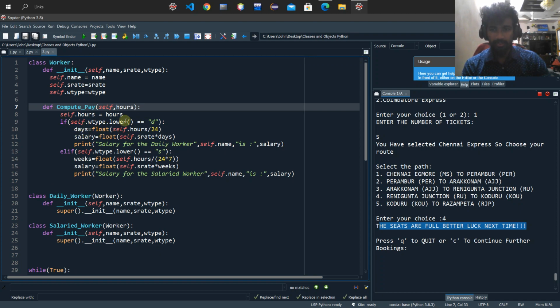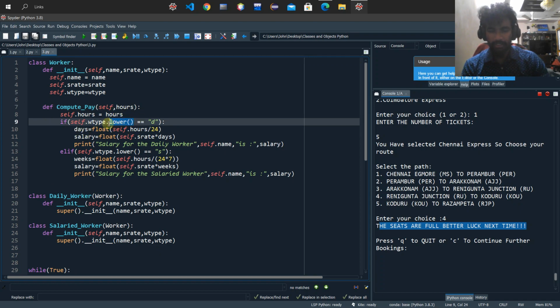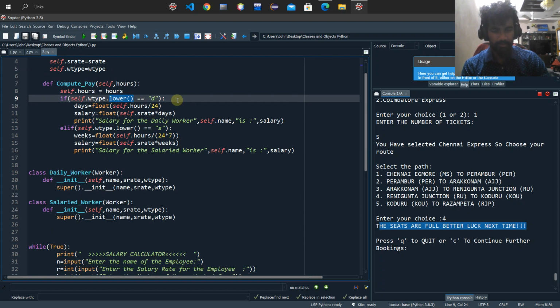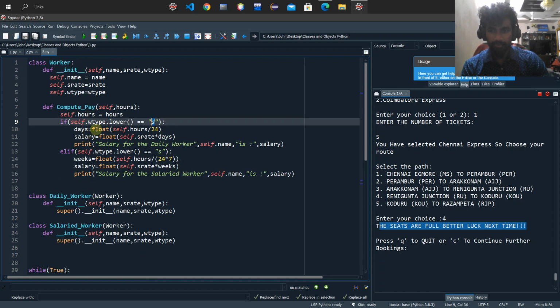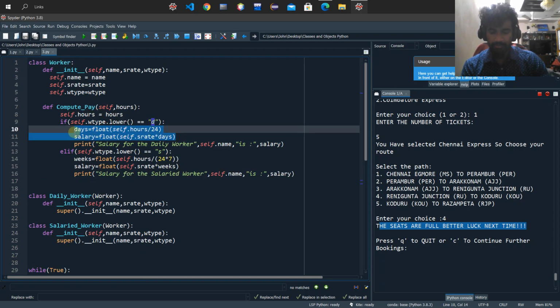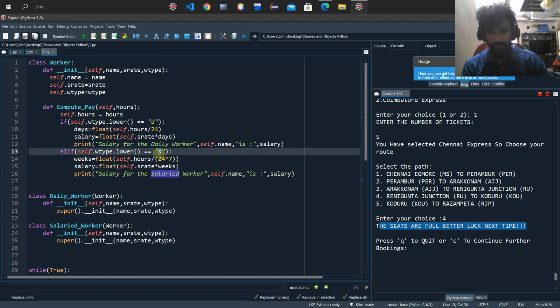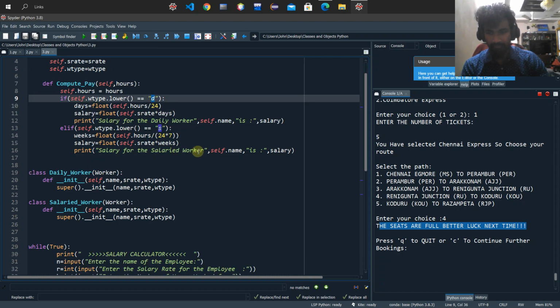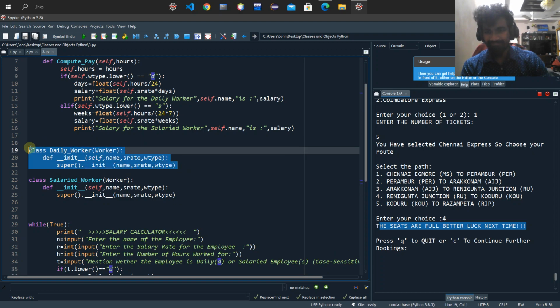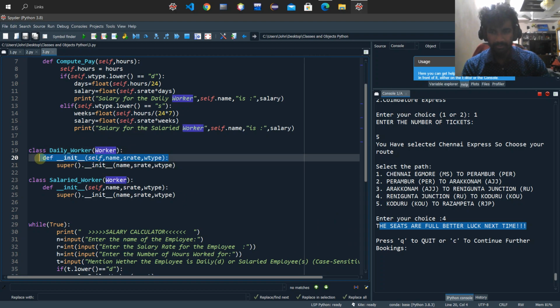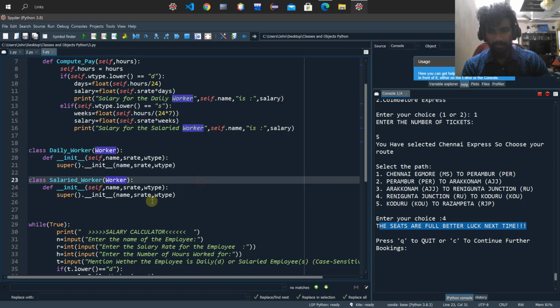So if worker.type.lower, I'm making it non-case sensitive, so it will be easy for the user, is double equal to d. Then we're going to do the mathematical calculations we are asked for in the question. Then we're going to print. Same for a salaried worker: S resembles salaried, D resembles daily worker. So these are two classes which inherit from worker and override its constructor, but still have access to all the methods.